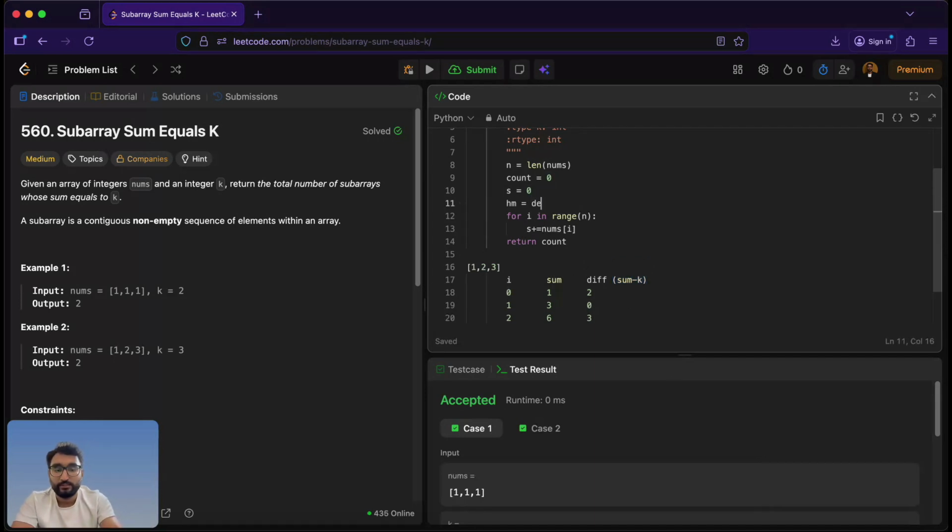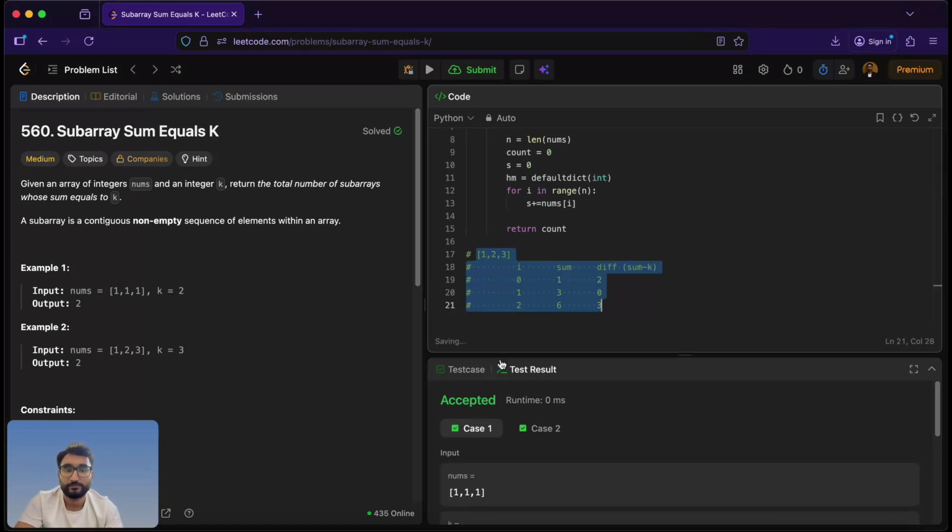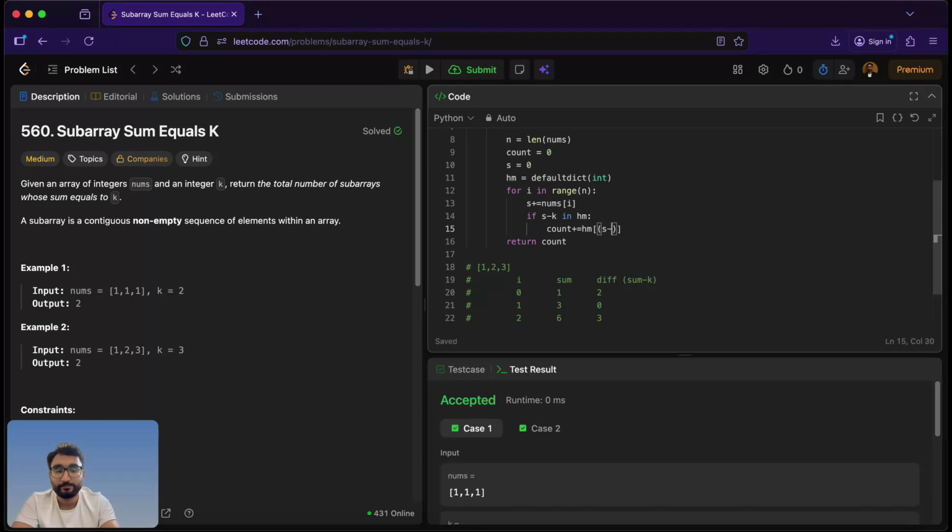So how will you be doing this? You will initialize the dictionary, and I'll just comment it out. You will check if your sum minus k is in hm. If it is, then you will increase the count by whatever the value is in your hm. Else you will just increment the value of your sum by plus equals 1, and then you will return count. So you might be thinking why I incremented by hm of s minus k instead of 1.